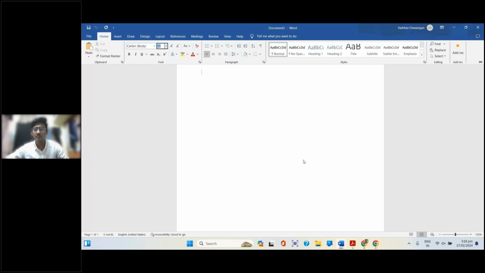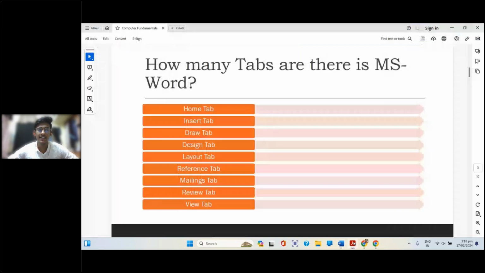So yes, moving forward to the slide, we have seen the home tab, insert tab, draw tab, design tab, layout tab, references, mailings, review tab, and view tab. These are the tabs that we can use for any particular purpose and whatever we need in our Word document. Now we will see the uses of various tabs.